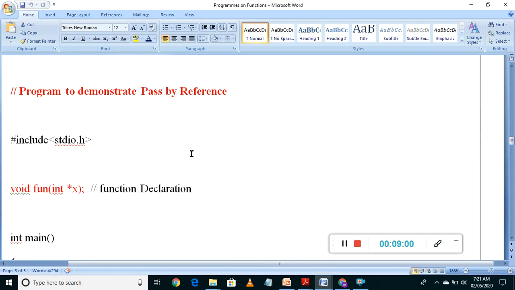So now, pass by reference. I said that you have to use two operators. One is the star, that is the indirection operator or the dereference operator. The other is the ampersand operator.